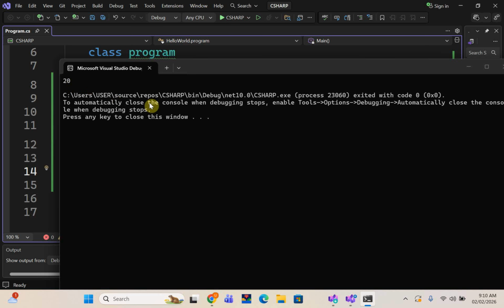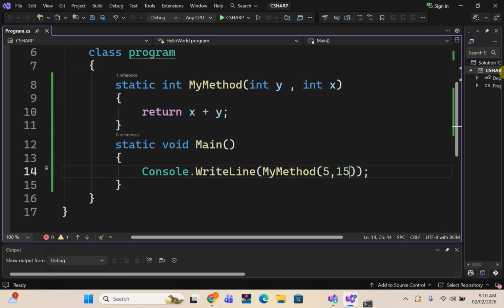You see, guys, you can also store the result in a variable. You see that we already have this y and x. Then return x plus y. Then we are going to store the result in a variable.